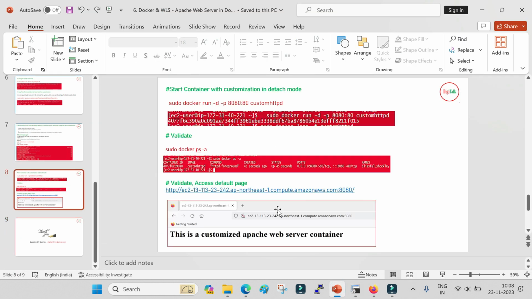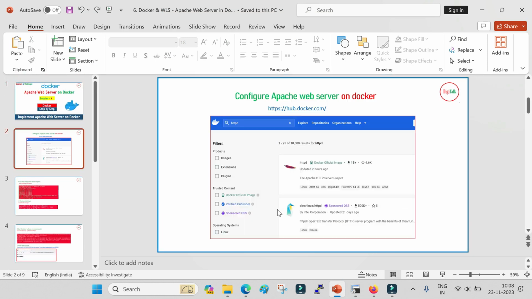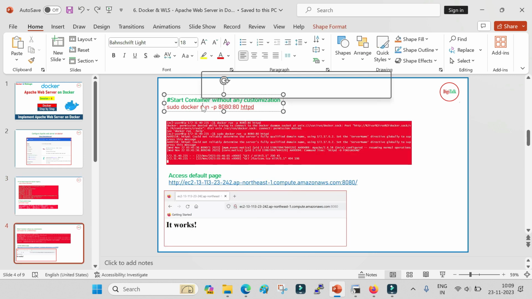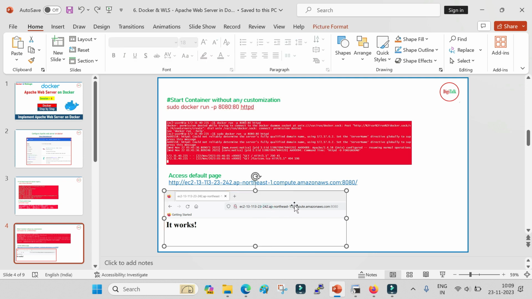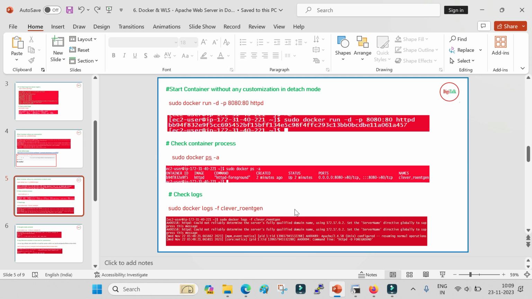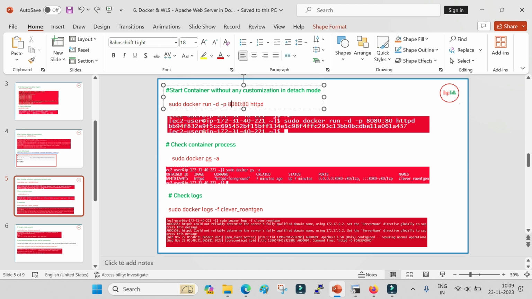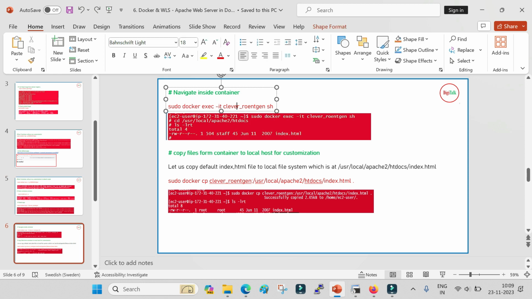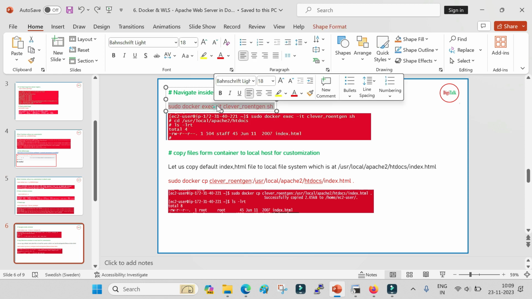Let me recap what we have done here. Initially we pulled the default httpd image from Docker and validated that image. After that we ran a container with that default image and accessed the default page to make sure that it is working fine. Then we saw a few commands to run the Docker container in detach mode, and a command to navigate inside the container.